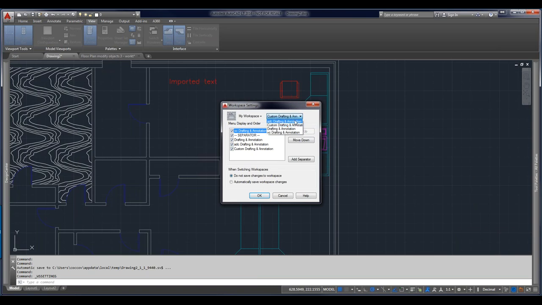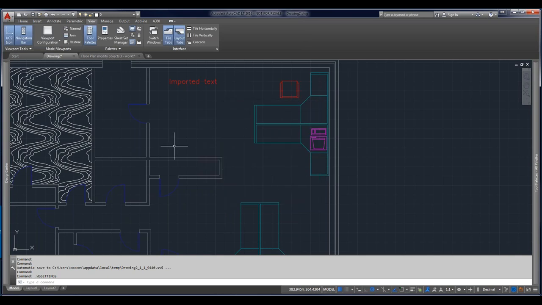An important thing is to make sure this is selected as do not save current changes to workspace. If you set it to automatically save workspace changes, anytime you move a palette or a toolbar or a ribbon panel, it doesn't matter, it's going to save it to your workspace. So if you always want it to be consistent, leave it on do not save changes to workspace, because once you click OK here, you've actually saved your workspace settings the way they are.